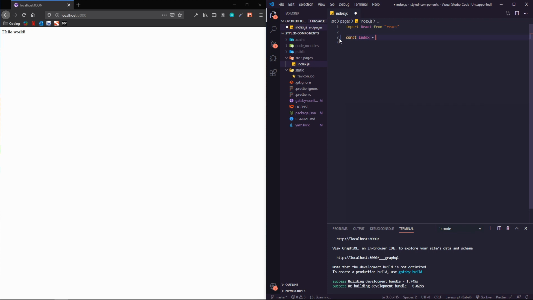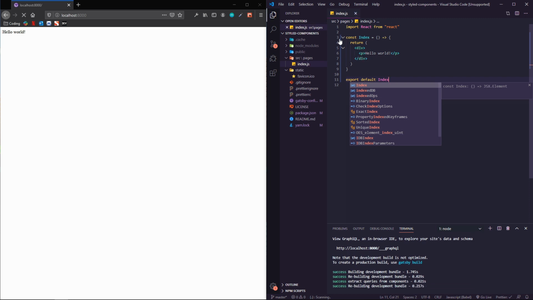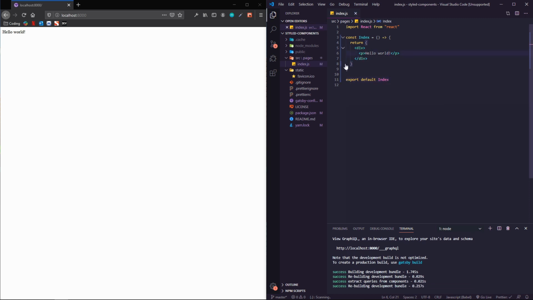So index, and then return our div with the hello world, and export default index. Cool, it's still there.